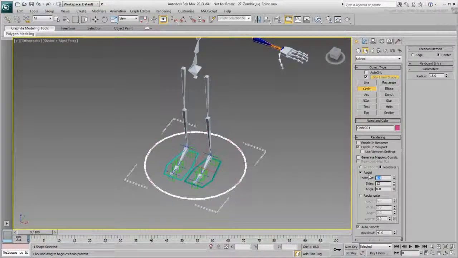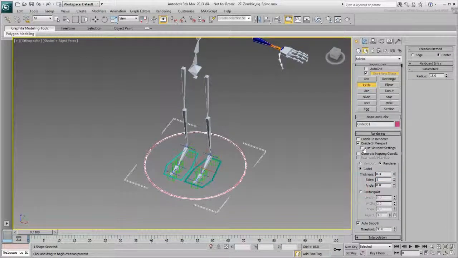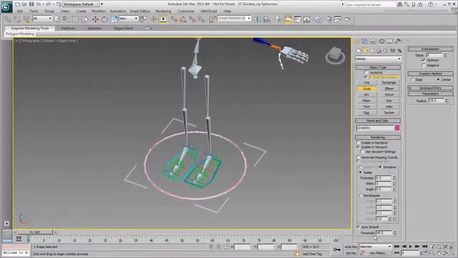Since you're not ultimately rendering this object, you can make it easier to process by reducing its calculation. This can be done by reducing its size value and also its interpolation.